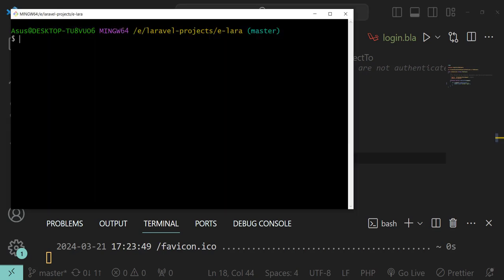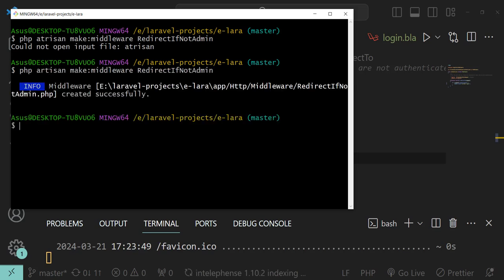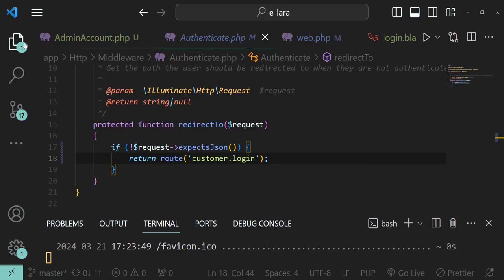So to create a middleware, the command is php artisan make:middleware. And the name that we should give is RedirectIfNotAdmin. So this is the name that we are going to assign to our middleware. Could not open input file. Okay. So the middleware has been successfully created, and where is it created? It's created in app/Http/Middleware. So let's check it.